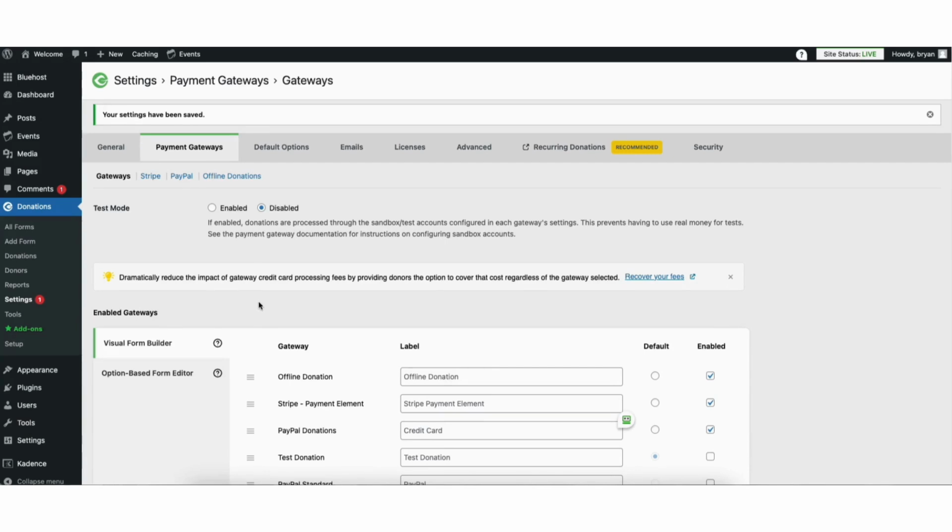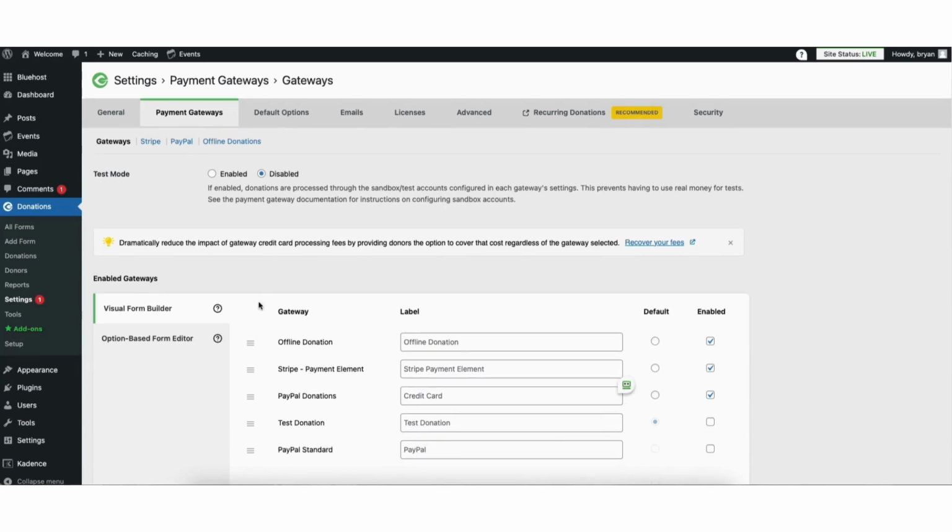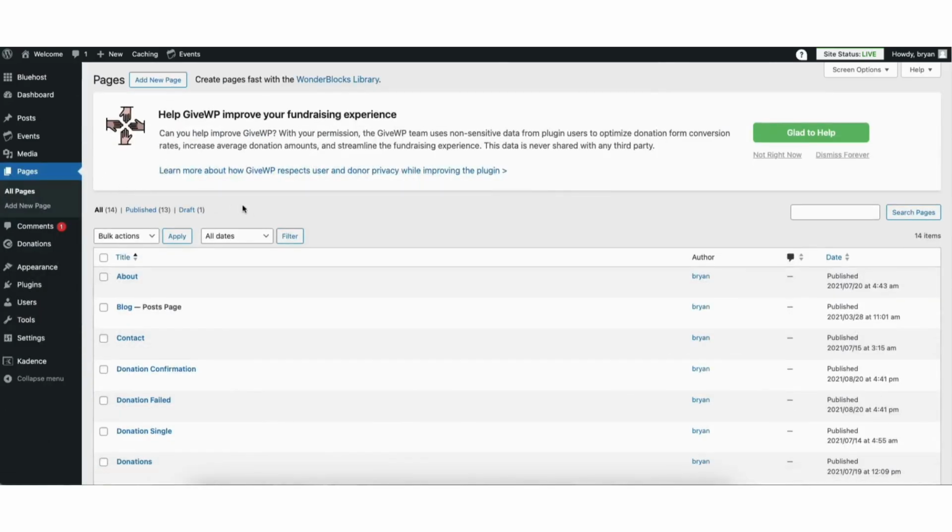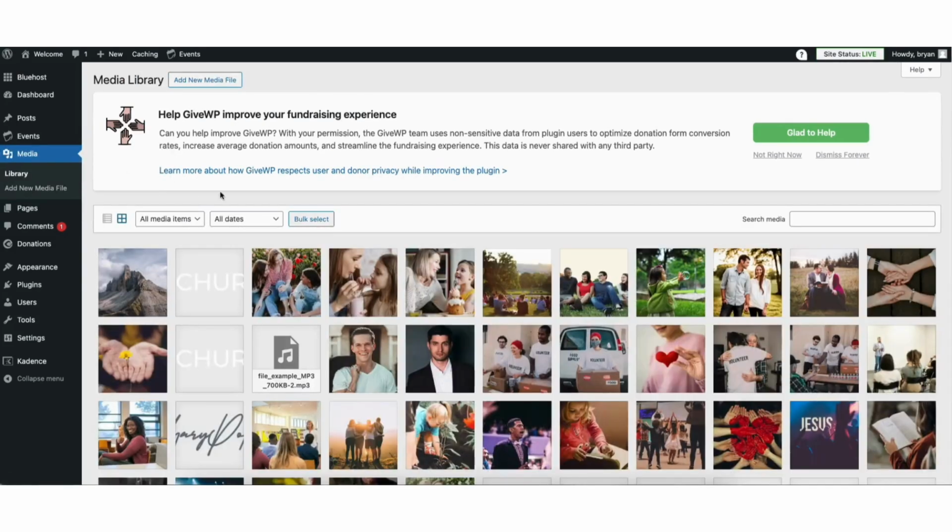The last thing I want to cover in this tutorial is to do a quick overview of WordPress. If you hover over the Pages tab, click Add New to add a new page to your site. If you click All Pages, it'll showcase all the pages on your site. If you hover over the Media tab and click on Library, it'll show you all the images you have uploaded in WordPress.